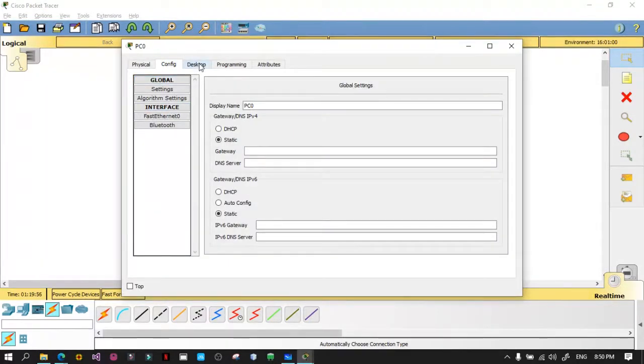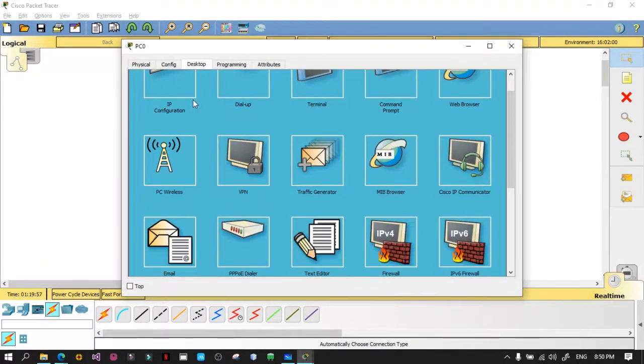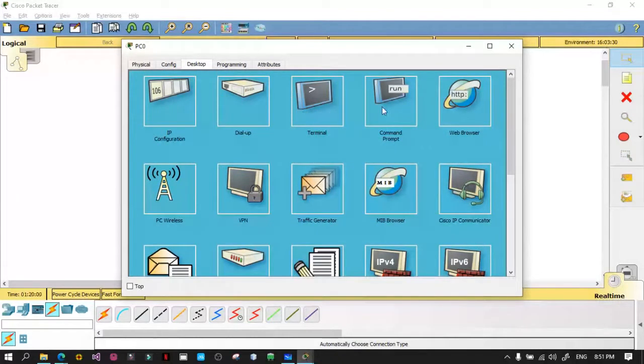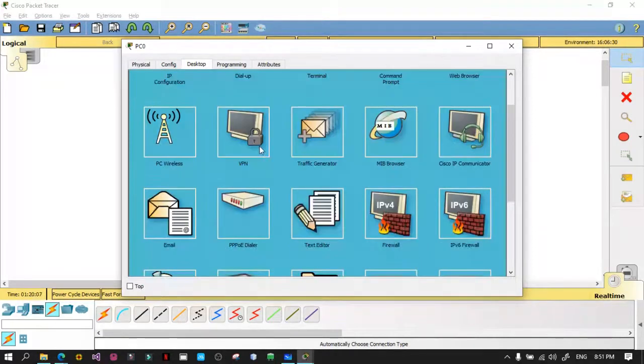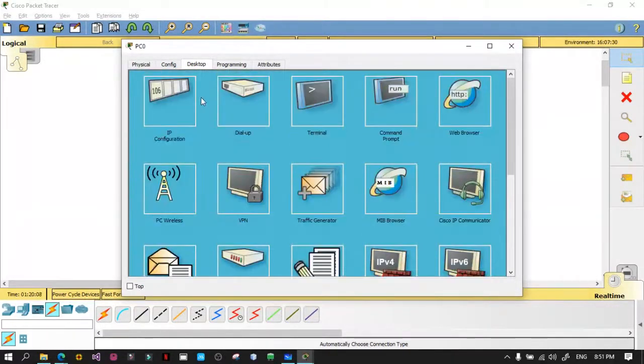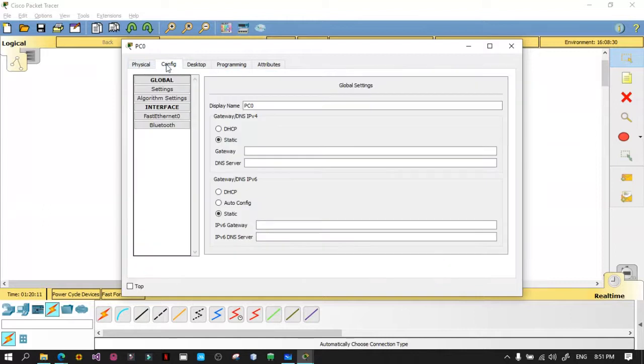So what this is, guys, it's really like a computer, with its own configuration. Okay? It has a desktop, a terminal, and a command prompt. It has a web browser, VPN, PC wireless. So it has everything, guys. So okay, from this one, we just need to change the config. Click the config, then the gateway should be set to DHCP.